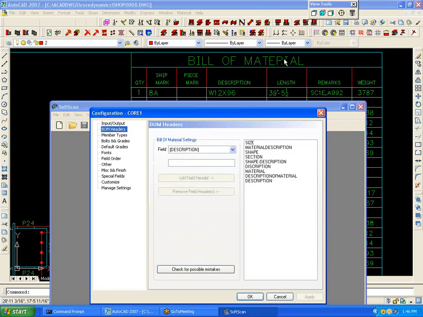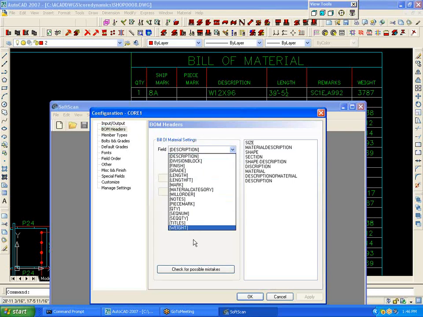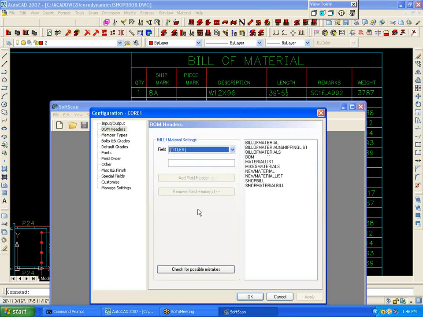And the first thing we need to look for is a title at the top of the bill of material. So we come down to titles, and we have the word bill of material. Spaces don't matter. So if I have the word bill of material in the list, then it'll recognize it as a bill of material. If I add something new, then it'll recognize that as the title for the bill of material. So no matter what you have at the top of your bill, if you add to this list, SoftScan will recognize everything underneath it as your bill of material.